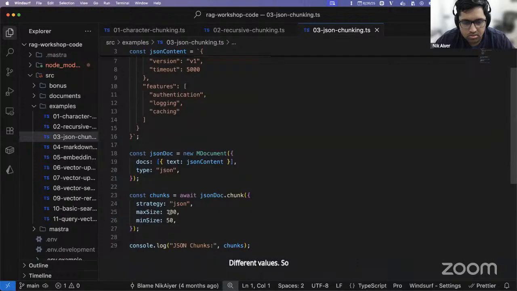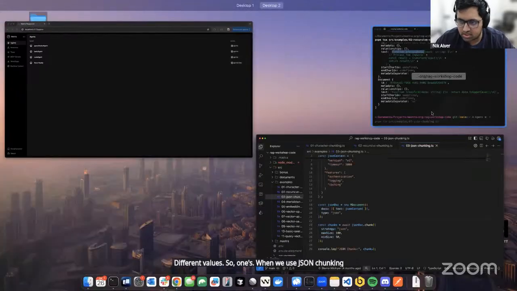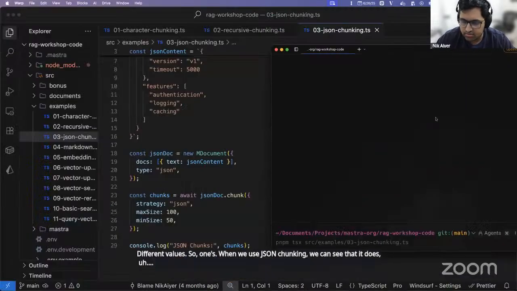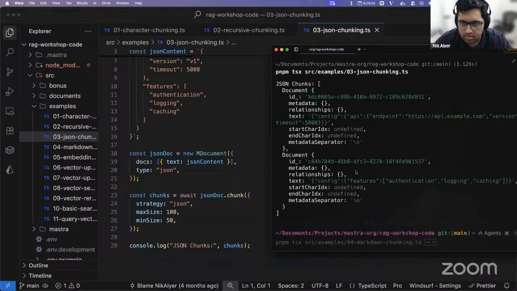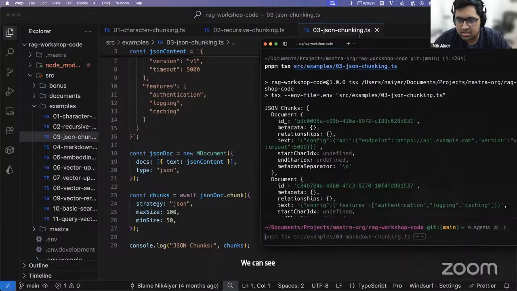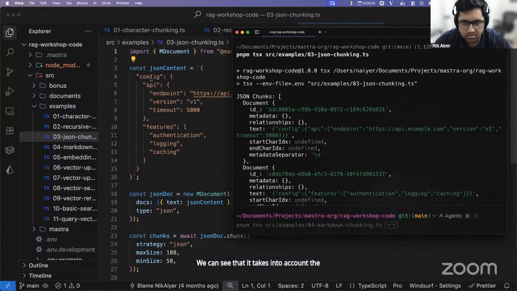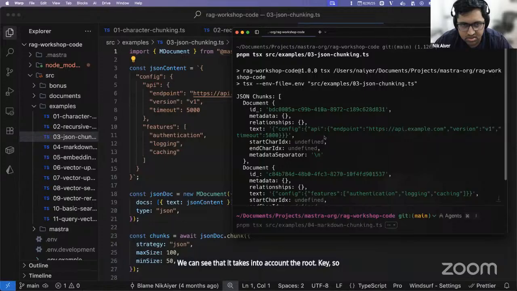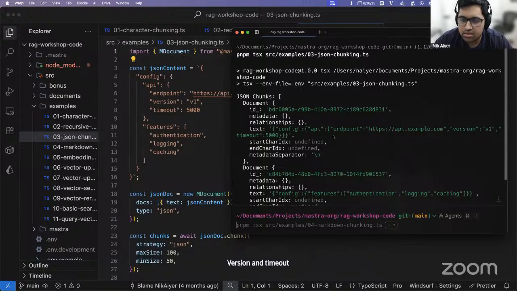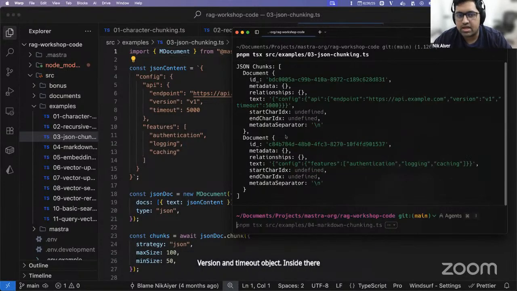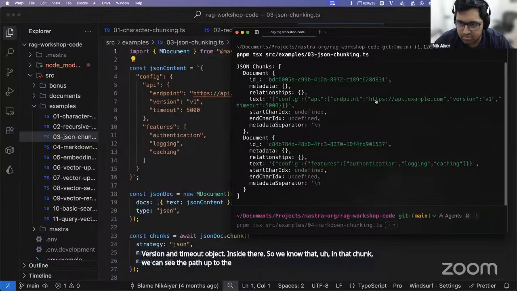So when we use JSON chunking, we can see that it takes into account the root key. So we see this first content is config API, and then we see the endpoint version and timeout object inside there. So we know that in that chunk we can see the path up to the root. So we know that the endpoint object was part of API, which is part of config.